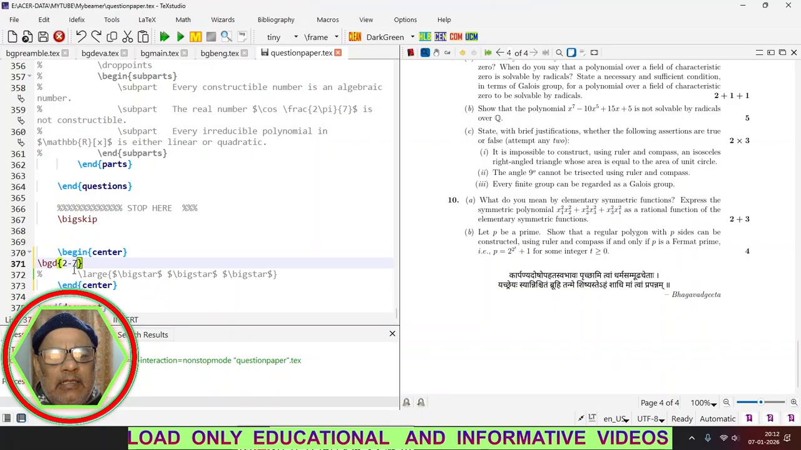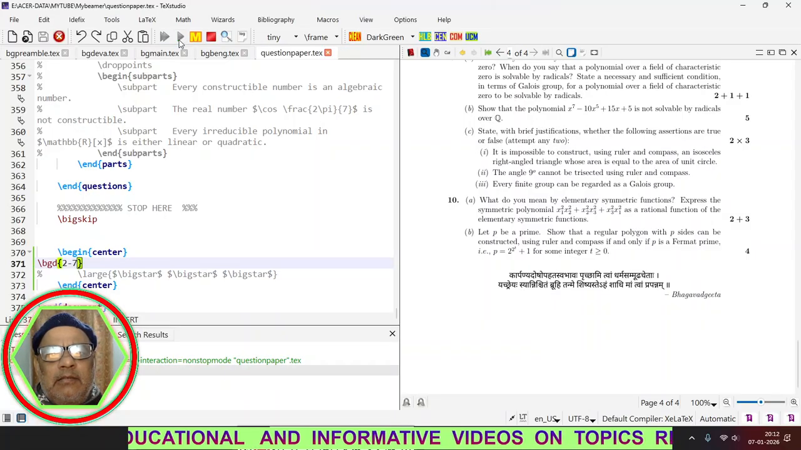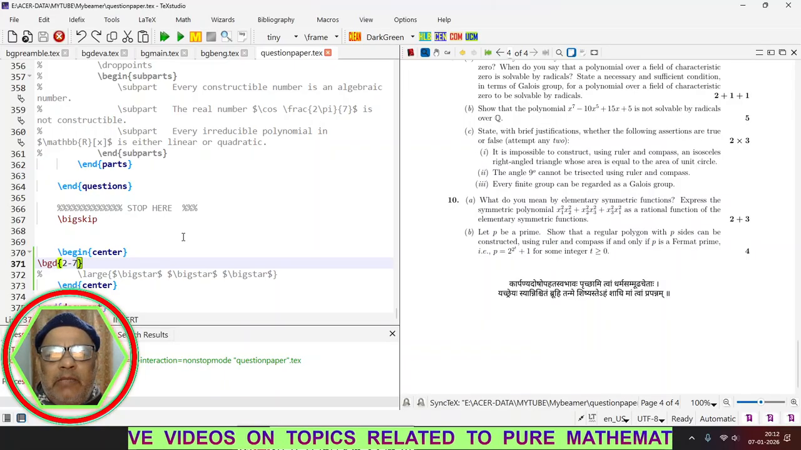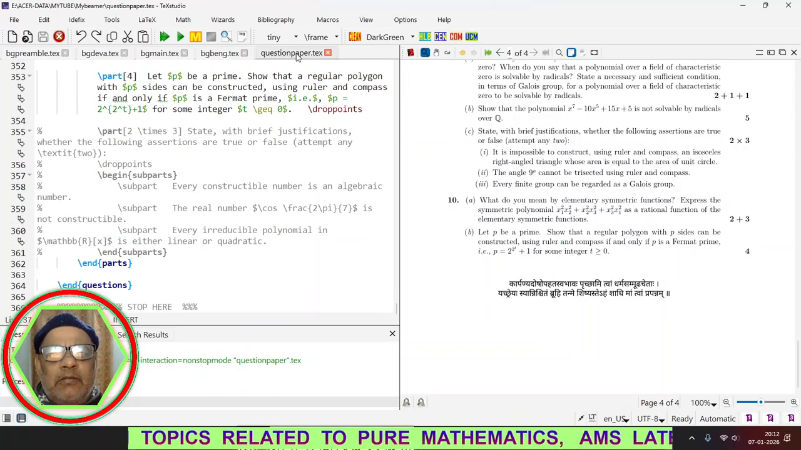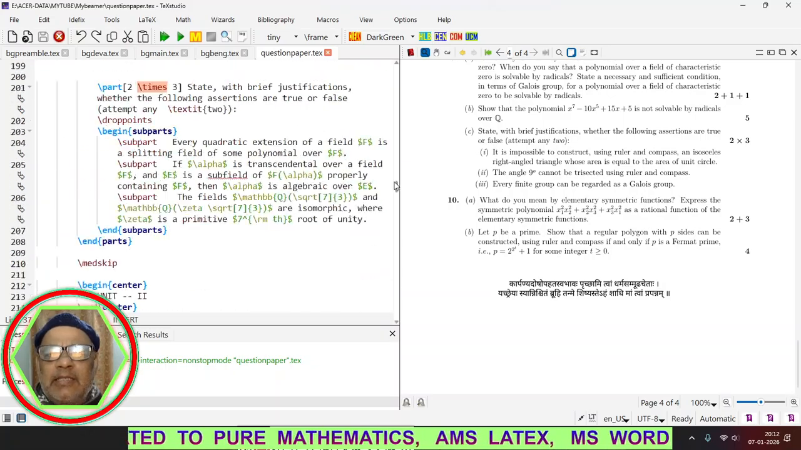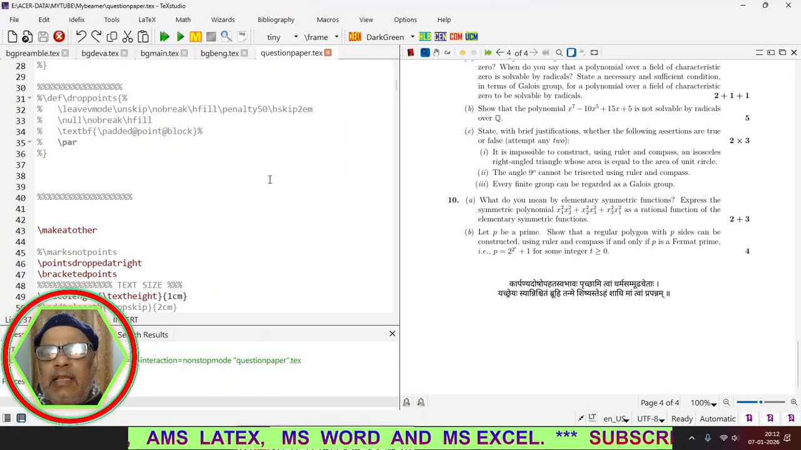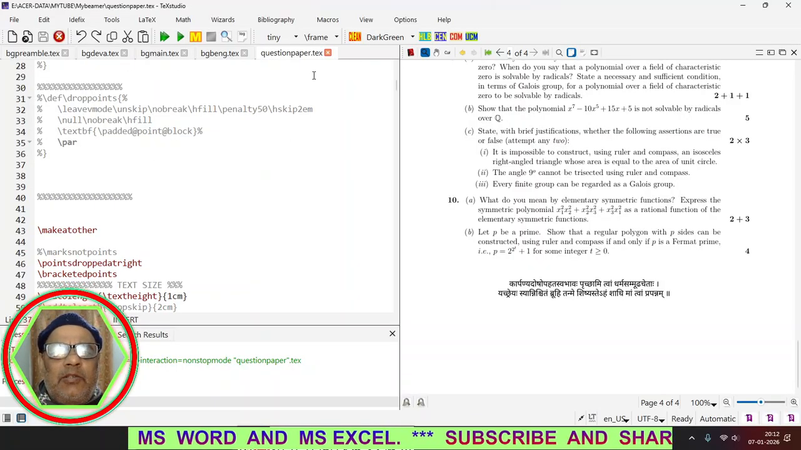So this way you see it is compatible with other packages also, because a question paper uses so many other packages, but there is no problem at all. Okay, another application I show.